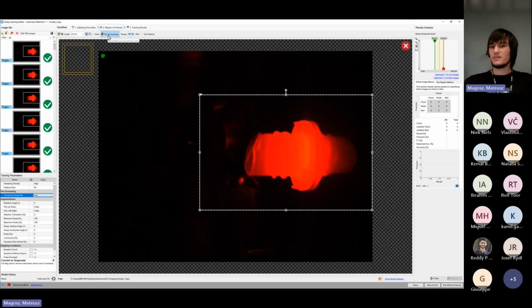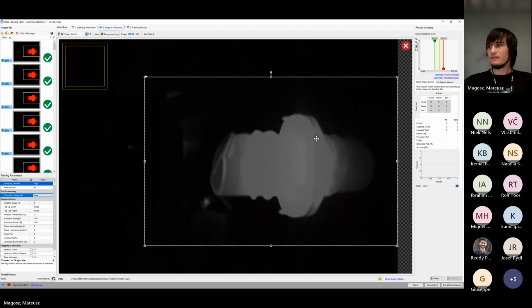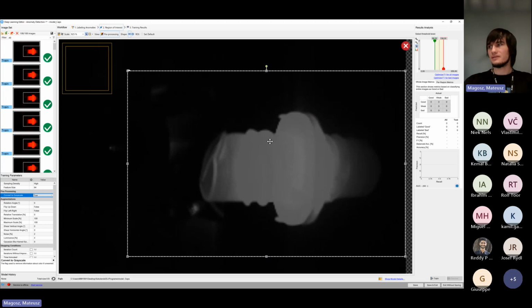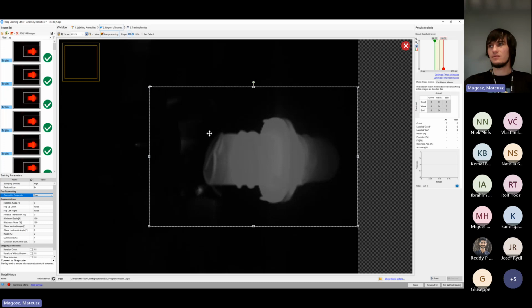It's very helpful, especially when you are downsizing your images. We don't have this option here, but in other models, you will be able to do so. So if you press pre-processing and downsize your image, you will see your object of interest after downsizing. You will be able to tell if this operation still leaves you with enough data to analyze and properly train your model.